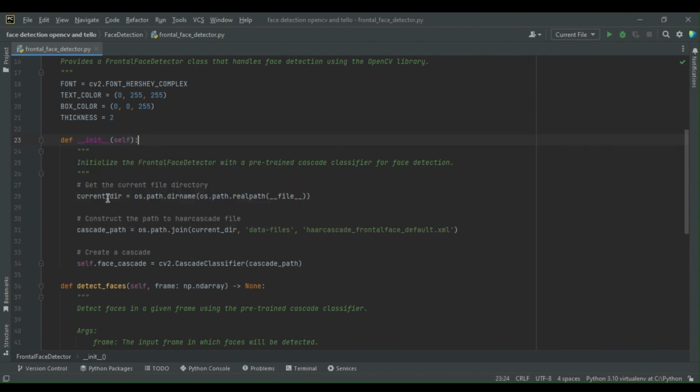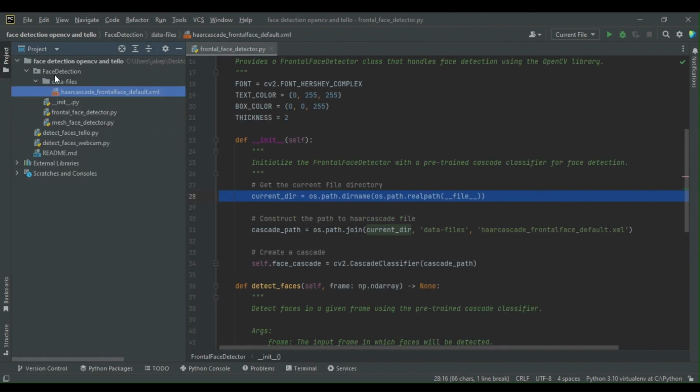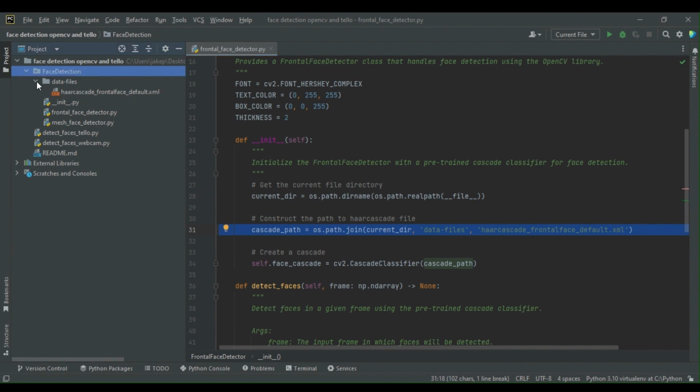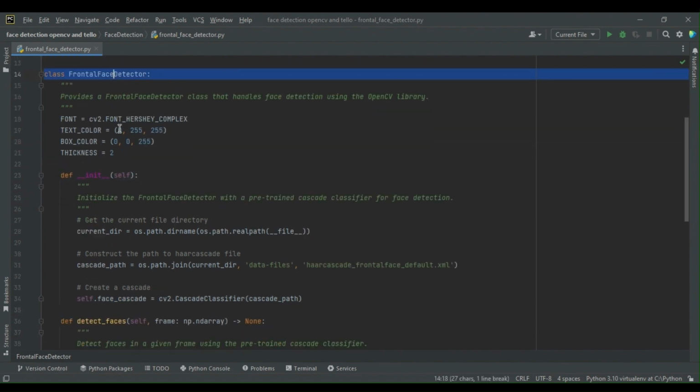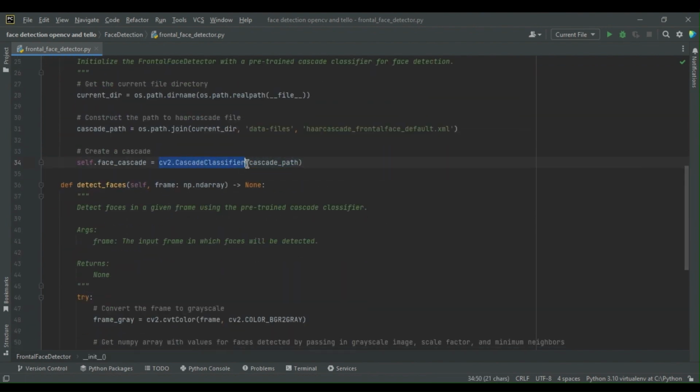detection. To do this, we get the current file directory that we're working in. This will be our package. Now, with this, then we can go ahead and specify the path to our frontal face cascade using os.path.join with the current directory and our data files folder. Then we locate the Haar frontal face cascade.xml file in this data files folder. Now that we have the path to our Haar cascade, we're going to go ahead and create it as a part of this frontal face detector class using the cv2.CascadeClassifier method.